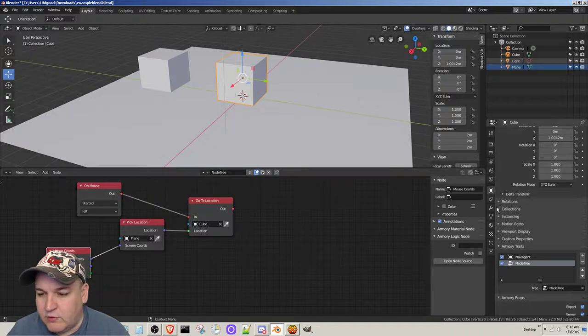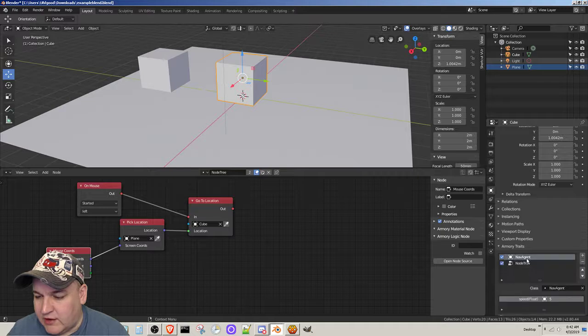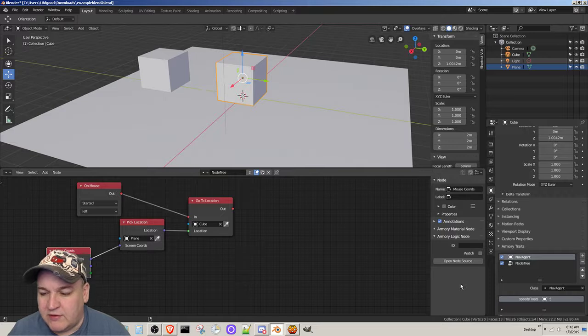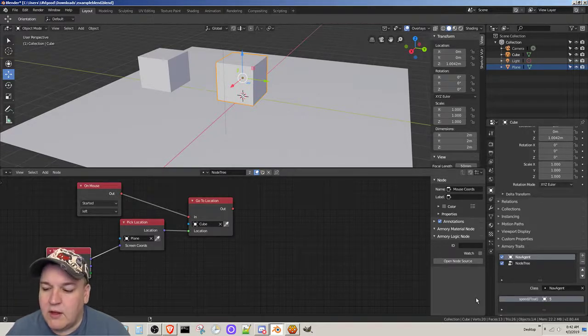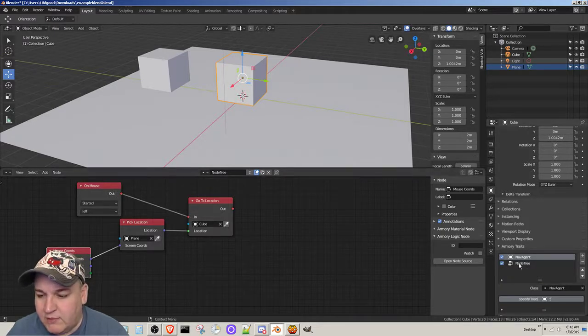So you need this node tree, and you need this nav agent, which is what they call a node bundle, and I'm not really sure what that means exactly, other than maybe it has, like, this has a speed float, which is presumably the speed that it moves. So you assign a nav agent to the cube, and you assign the node tree to the cube as a trait, and then you can do what I just showed there.